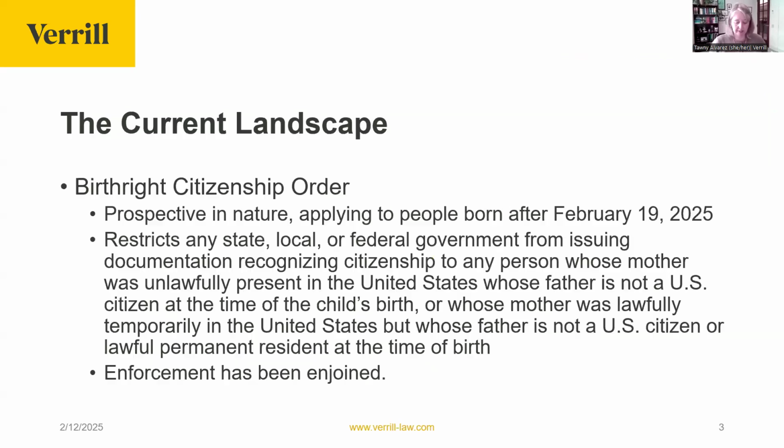Let's jump to the current landscape. So as many of you may be aware, there's been a number of executive orders in the last few weeks. One of them is the birthright citizenship order. This is prospective in nature, applying to people who are born after February 19th of 2025.